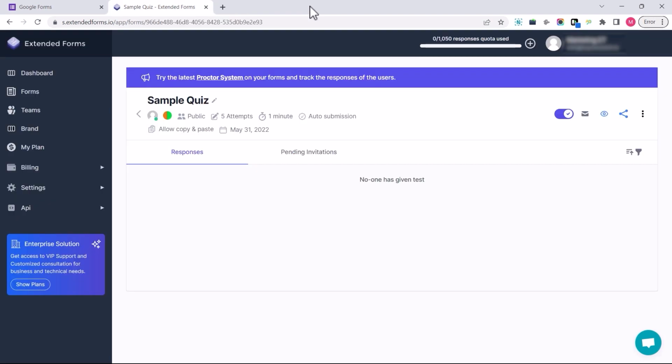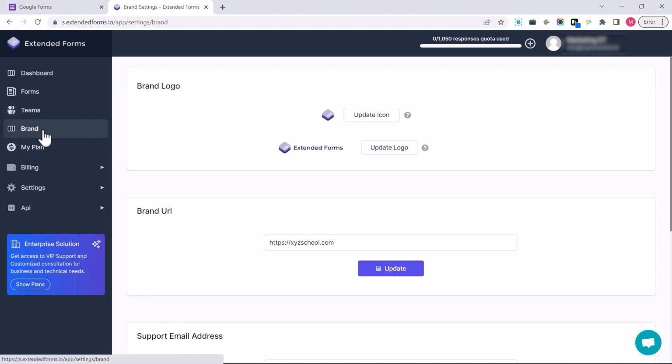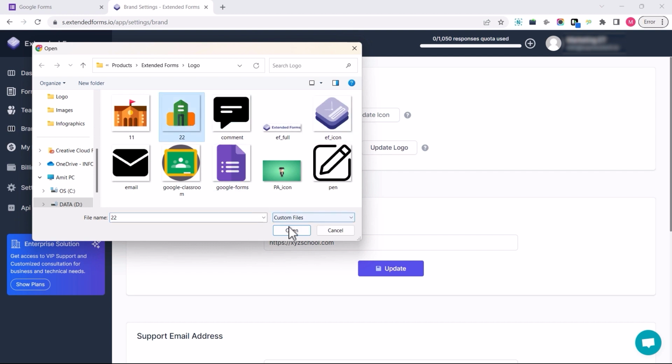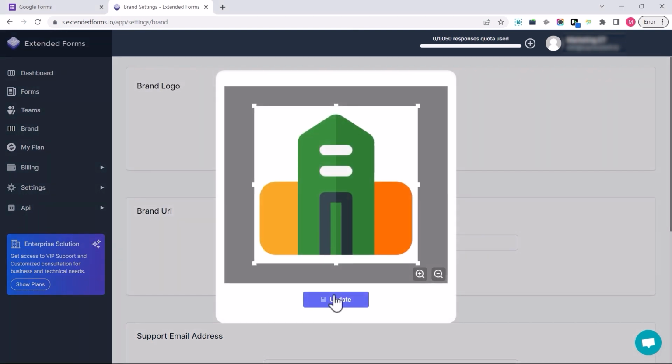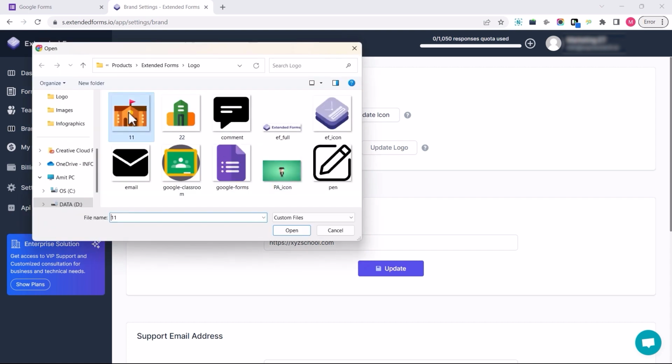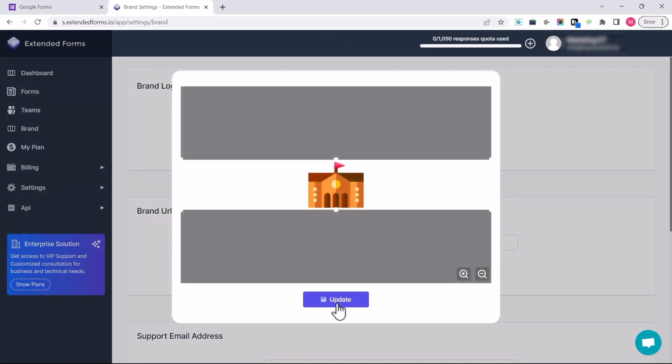Now, let's go back to the dashboard and see how to customize your extended forms brand. Go to the Brand section. From here, you can customize personal branding. Let's update the icon. I have chosen an image from the device to add as a brand icon. Then, I will update the brand logo the same way I updated the brand icon.